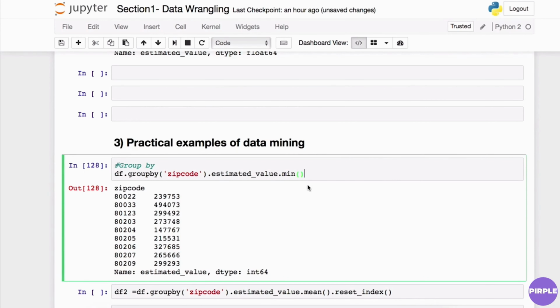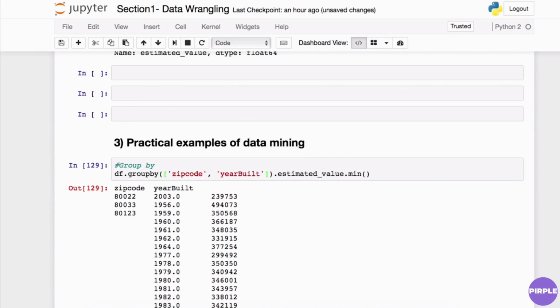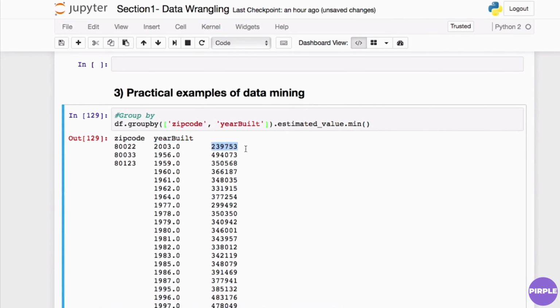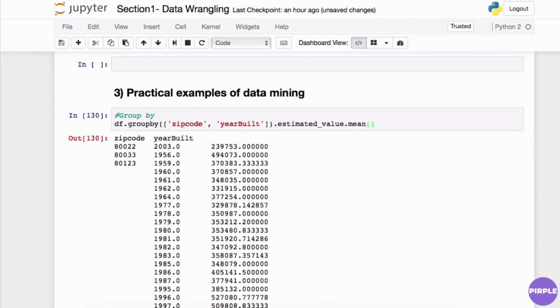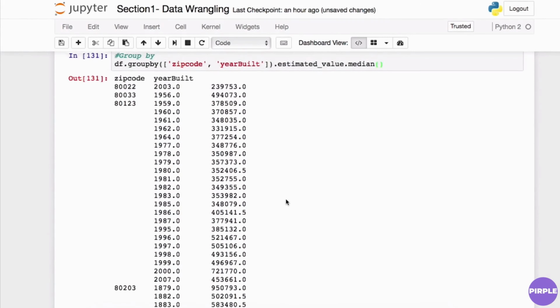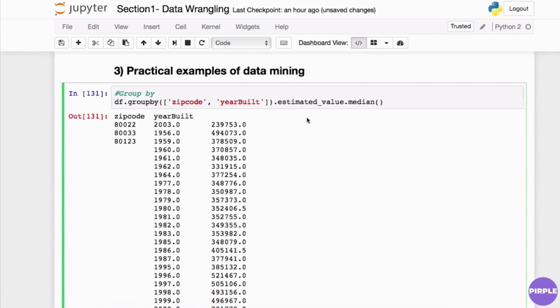Now let's say I want to group it by two columns, not just zip code, but year built. You can actually do it this way. So you can see for every zip code and every year built, I have this mean estimated value. I can change this mean to median, too. It's very convenient. You can group it, and it's kind of like a pivot table for you. This is great, and we can have as many columns as we want.